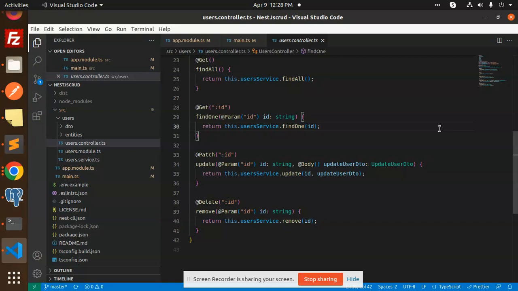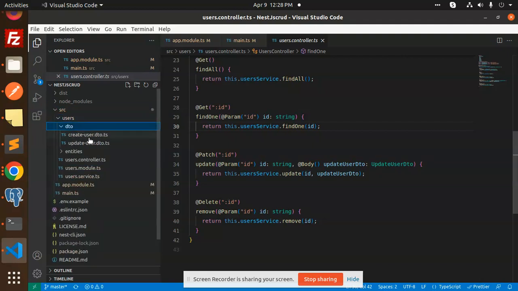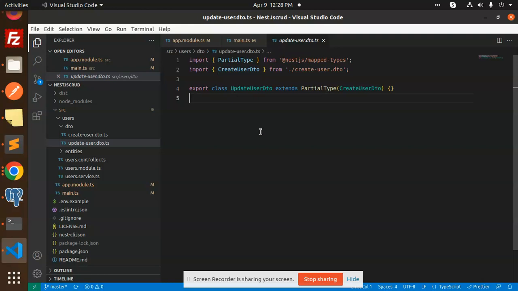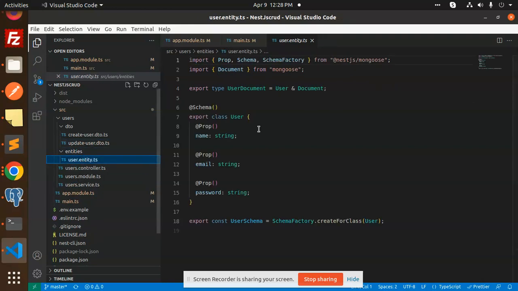So let's get started. First we follow the structure. Here we have the source, then we have the users, then we have a DTO, the create and update DTO that we require. Next we have the user entity, with the name, email and the password. This is a MongoDB schema factory.